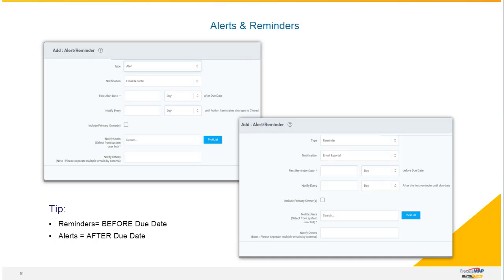Also, you can choose if you'd like to continue sending notifications on a periodic basis until the action item has been closed. Again, this is a great time saver because it avoids you having to set this over and over for each action item in that module by location.